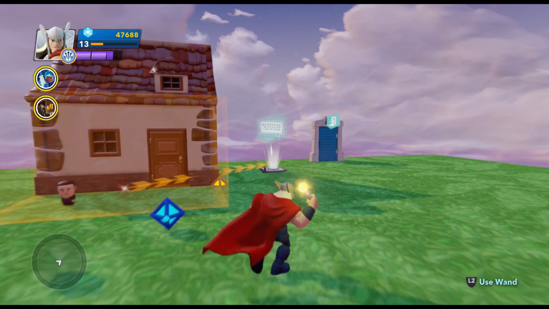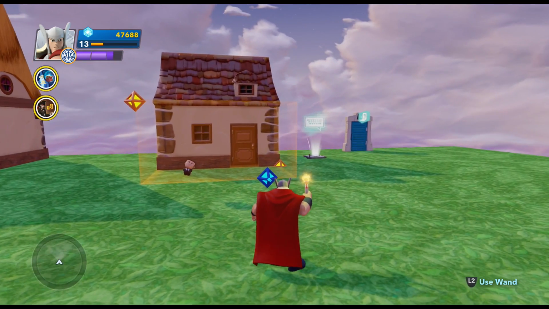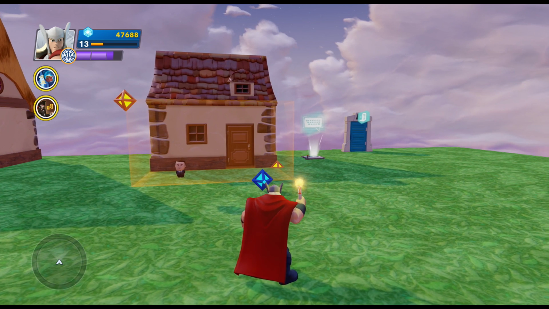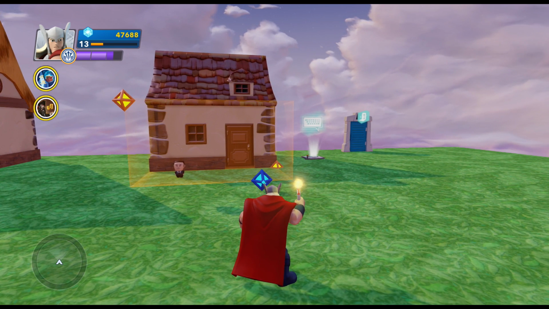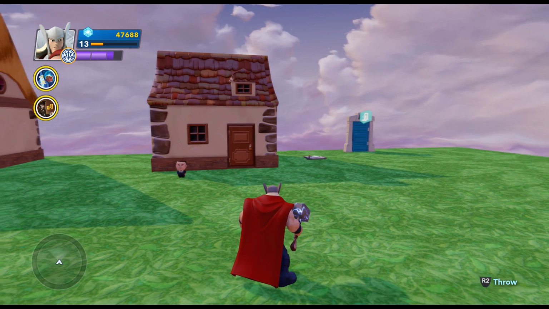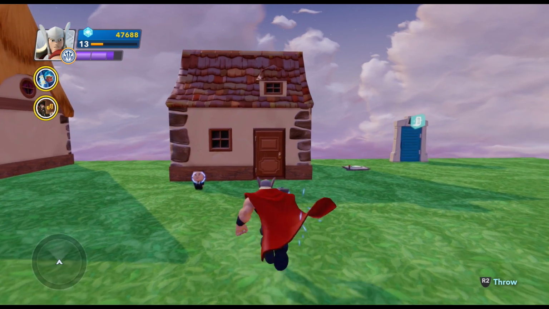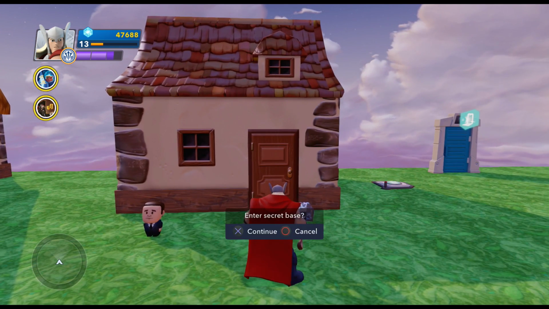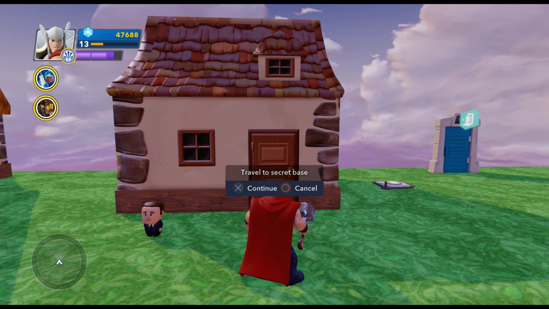So now, real quick, the setup is you walk into this trigger area, a text comes up, it says enter secret base, you accept, and it's going to take us to a brand new interior. So let's test it out and make sure that it works. Walk in, enter secret base, continue. Now you're going to get a second confirmation which says travel to secret base.